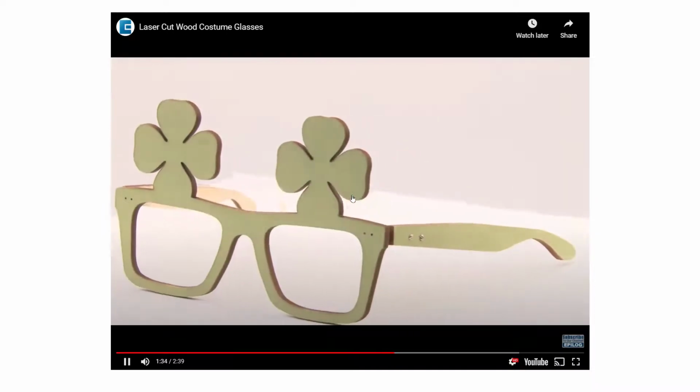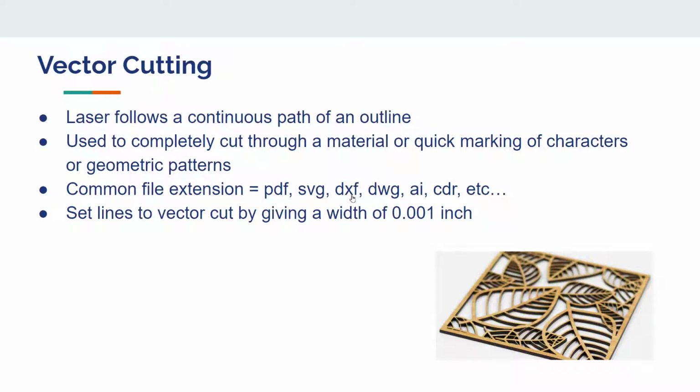All right, let's talk about vector cutting. When you're vector cutting, the laser follows a continuous path of an outline, and it's used to completely cut through a material. In order to cut a vector pattern, you need to work with a vector file, and these include files with extensions such as PDFs, SVGs, DXF, DWGs, or AI. So your Illustrator file, or if you're using AutoCAD, you can export as a PDF, for example, or really any vector editing software that allows you to export with any one of these vector extensions will allow you to cut a pattern in the laser cutter.